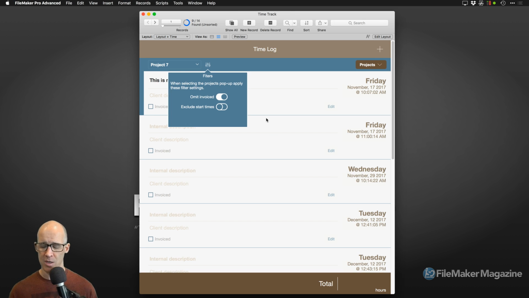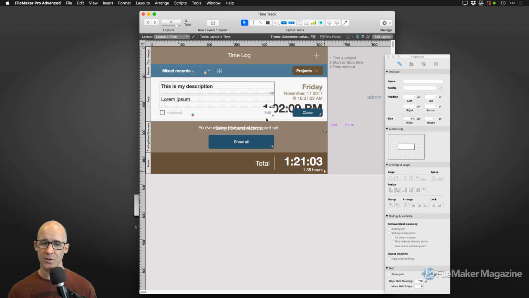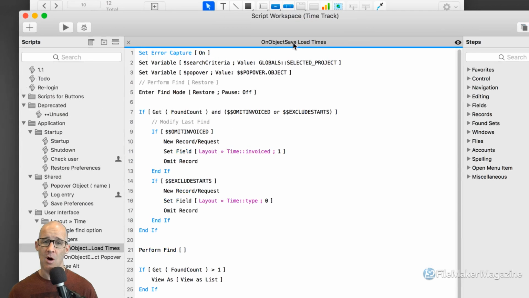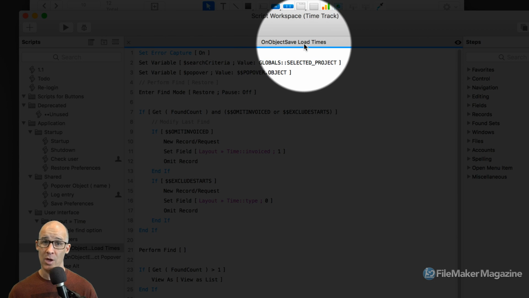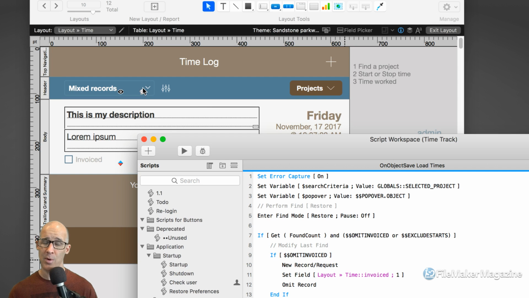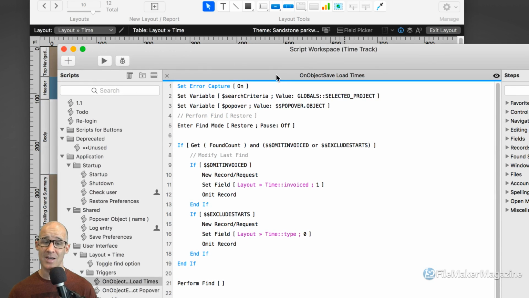So FileMaker has this particular script step, and I'm going to go into the script that we've been working on, this on object save load times. This is the same script that's attached to this popover and also to the 2 buttons that are, drop-down menu or pop-up menu. I forget what it is. I always say that too. I don't know why. The popover, when you click on either of those buttons, it's running this exact same script.